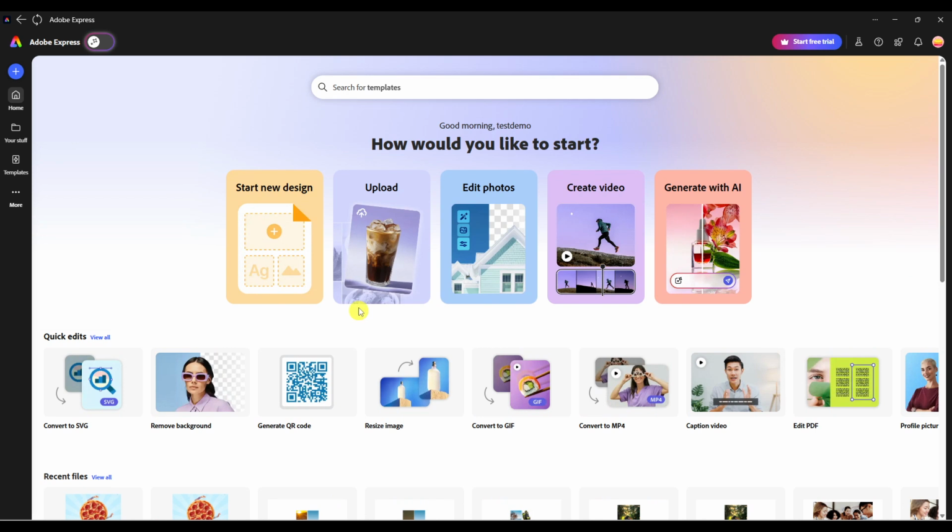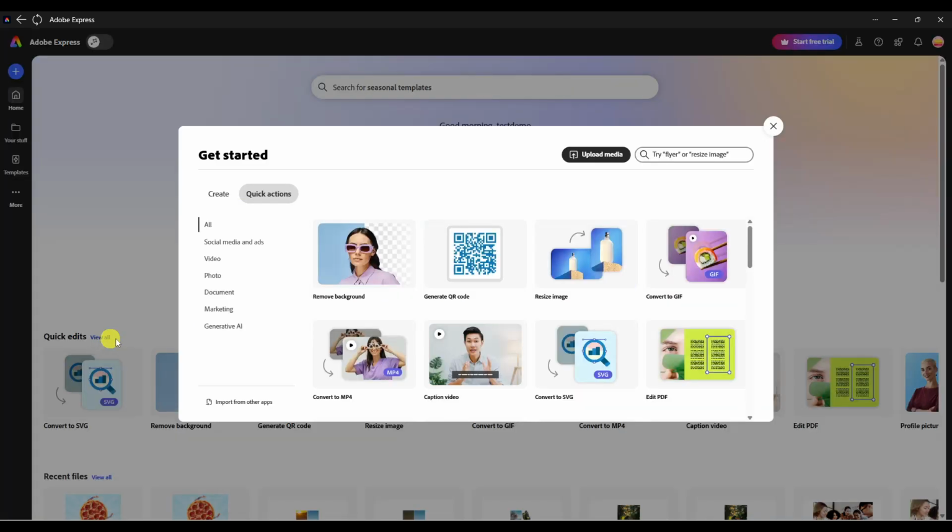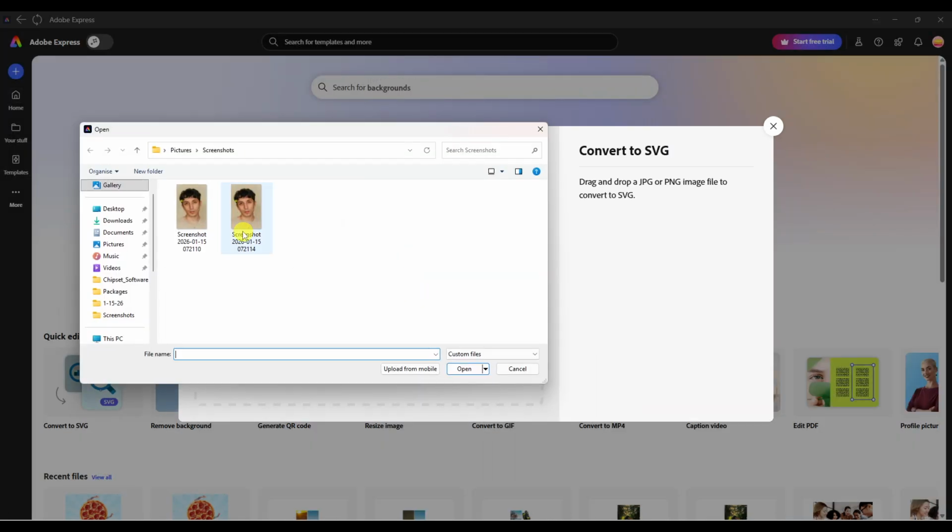First, head to Adobe Express in your browser and sign in if needed. On the home screen, look for the Quick Edit area. If you don't immediately see the tool you need, click View All to expand the full list of quick actions. In that list, find the option labeled Convert to SVG. This is the vectorization tool we'll use. Click it to open the converter.